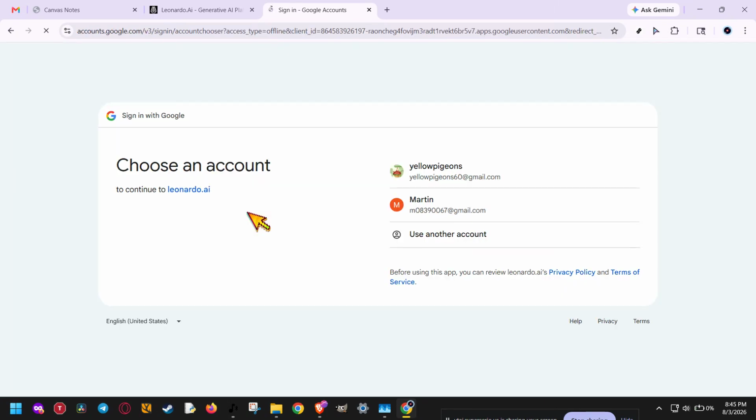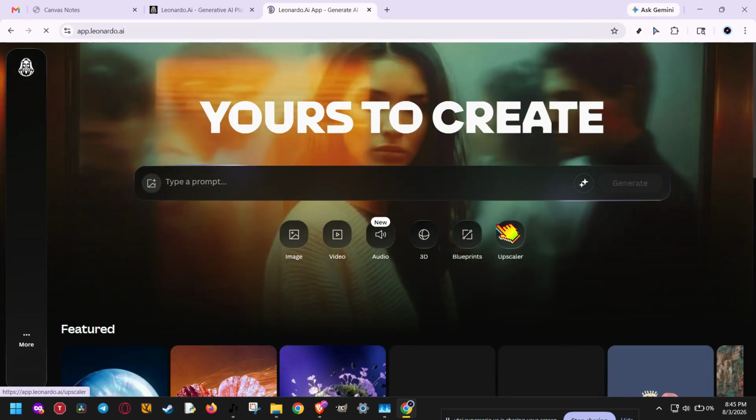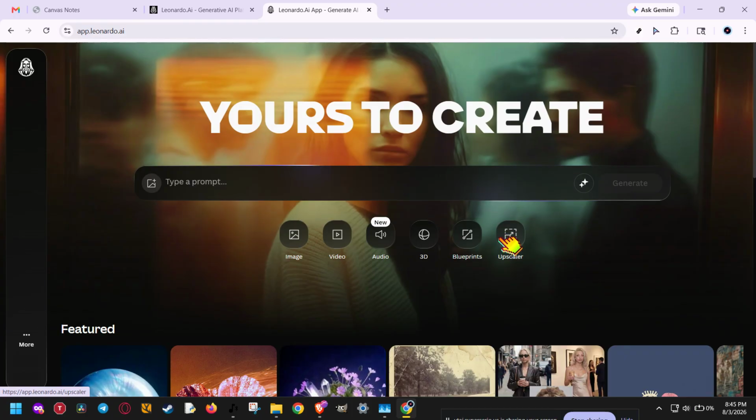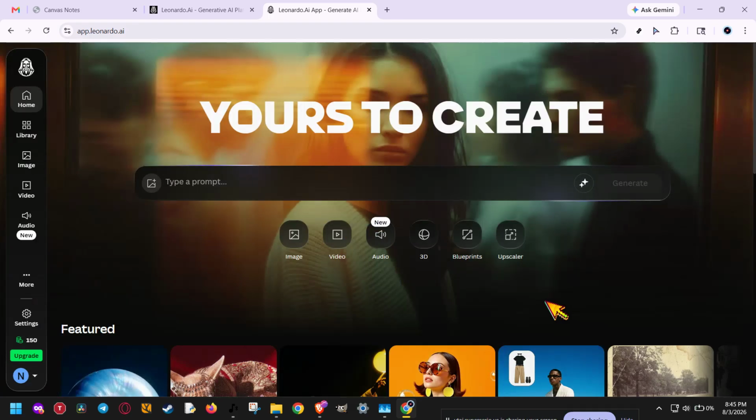If you choose email, you'll need to enter your details and create a password, then complete any verification steps that appear on the screen. Follow the prompts carefully until the sign-up process is finished. Depending on the option you choose, you may need to confirm your identity, approve permissions, or check your email for a verification message. Once that's done, Leonardo.AI will automatically load the homepage, which means your account has been created successfully and you're now signed in.